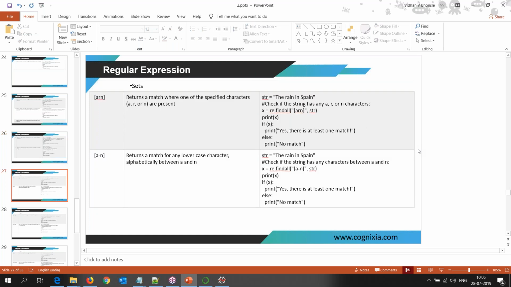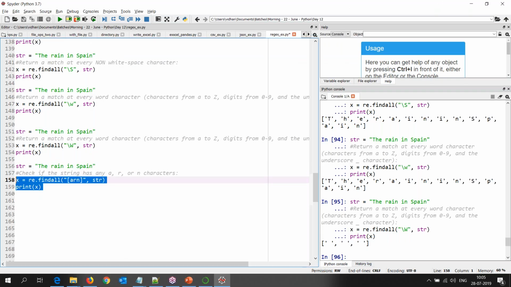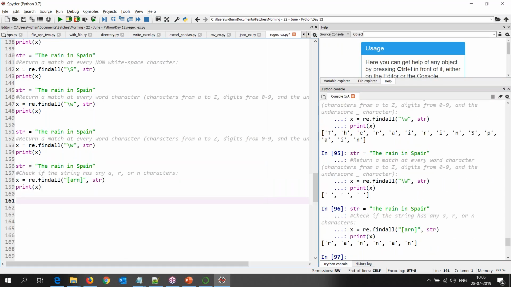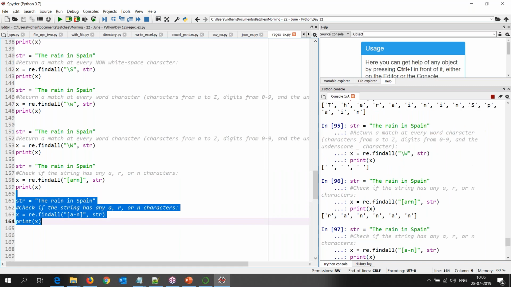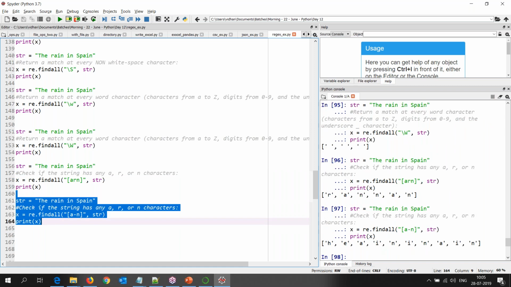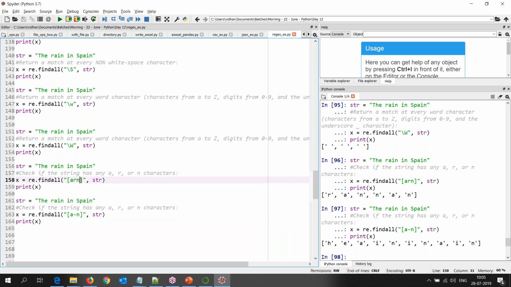Now, a set is something that we have seen, where you use a square bracket. Say for example, you're giving three characters like ARN. What it's going to do is match all these characters which are specified in this set. Now, this is different from the set data structure. Don't get confused with that. There's a difference between these two. The first is going to print everything which contains these three characters, ARN. The second, A to N, is going to print everything that is coming between alphabet A to N.